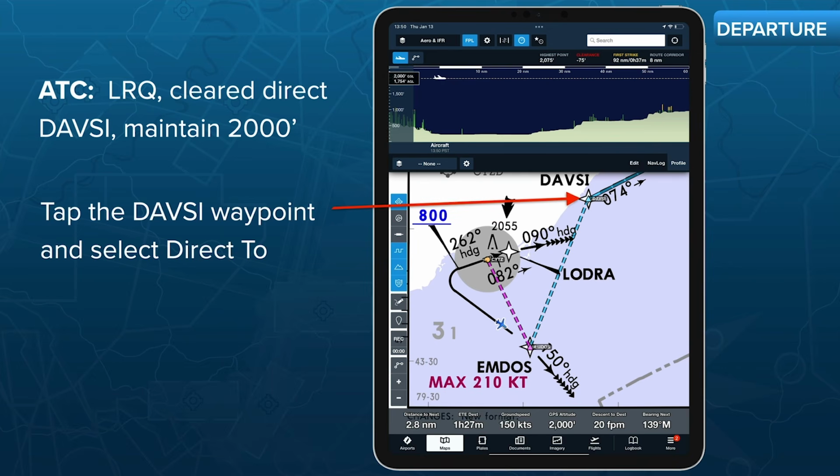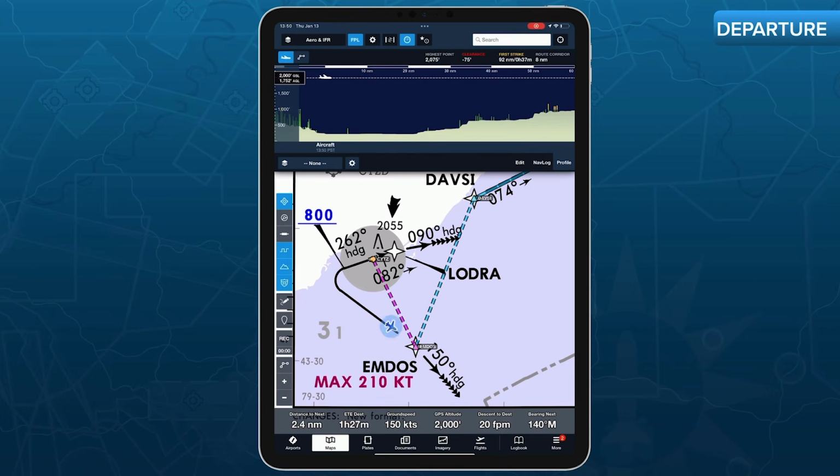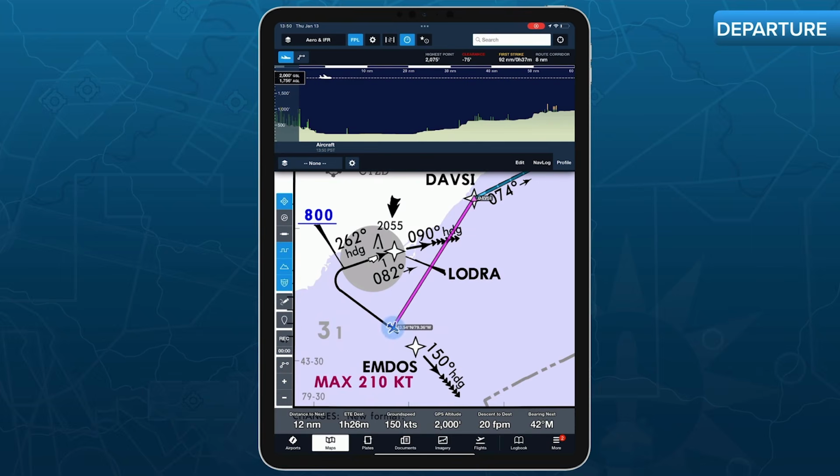We can tap DAVC in ForeFlight and select direct to that waypoint. You can also tap the waypoint bubble in the flight plan view if you have that visible and select direct to the waypoint that way as well. So you can tap it on the map, you can tap it in the flight plan view as well. So here's an example of how that would look. Tap on the waypoint, select the direct to, ForeFlight draws the direct to line to DAVC. You're going to turn in that direction.